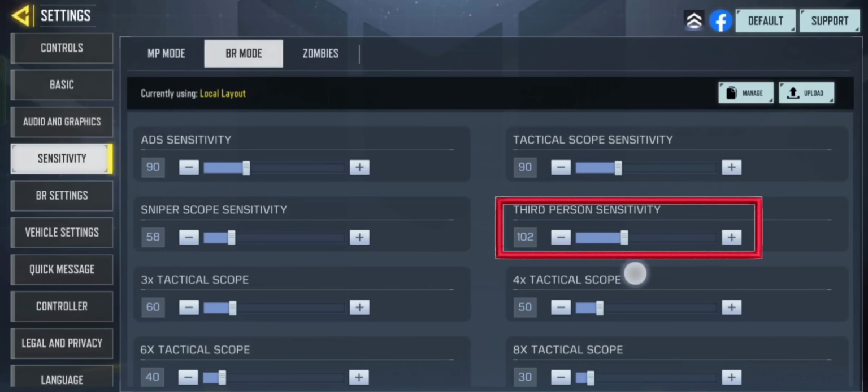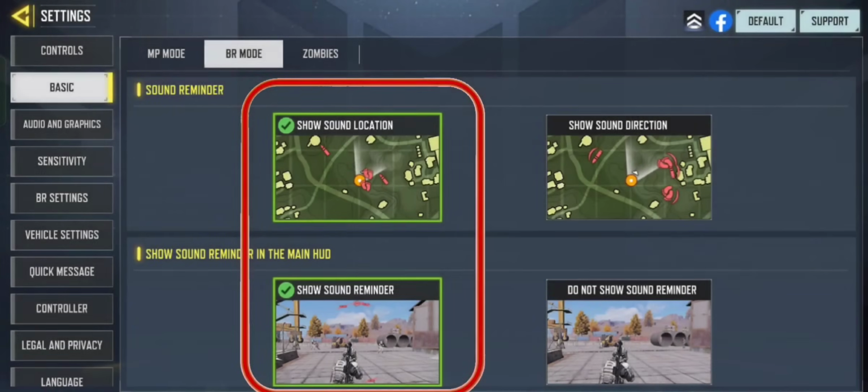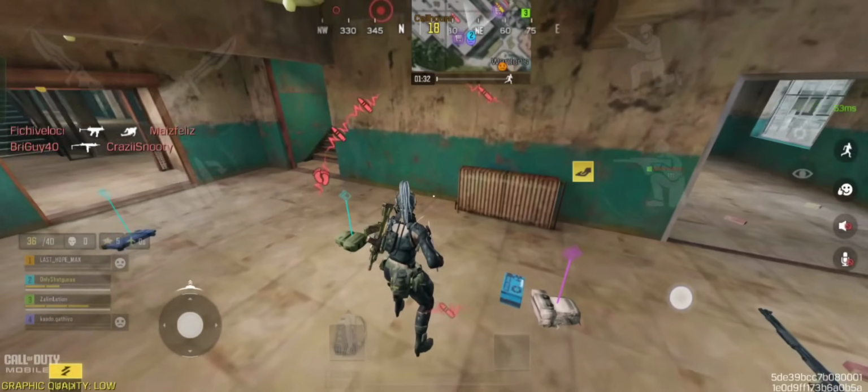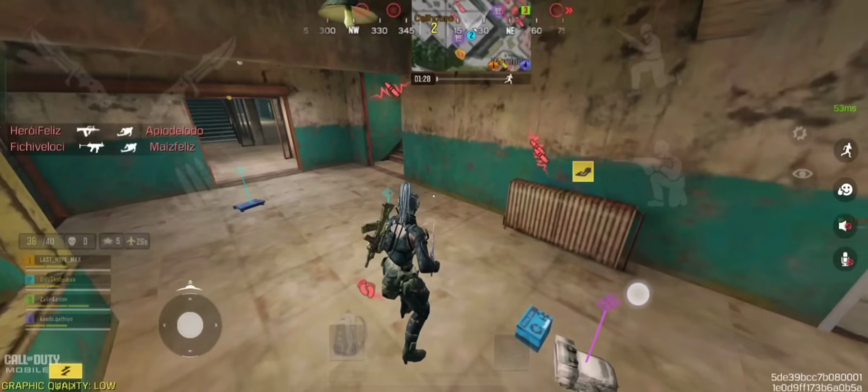Setting number 7, sound reminder. For sound reminder settings, use this specific setting combination, as this is the best combination for sound reminder. With this setting, you can see footsteps and firing direction on your phone screen, which gives you a better idea of your surroundings during fights.